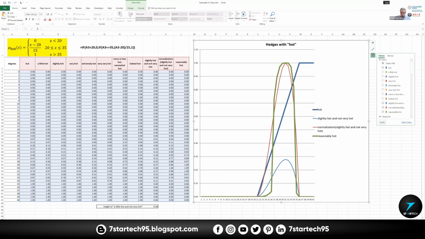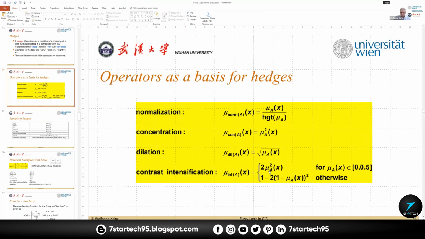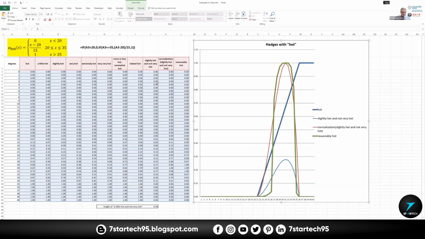Again, let me verify. We have 2 times the concentration, otherwise 1 minus 2 times the complement squared. So 2 times concentration, otherwise 1 minus 2 times complement squared. Fine, so this is now our result for reasonably hot.